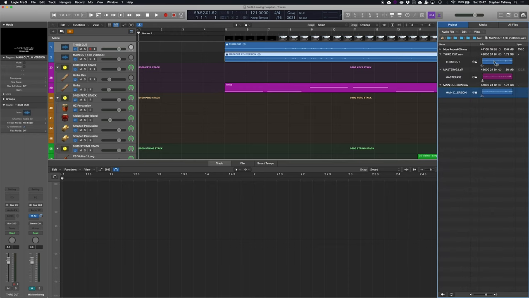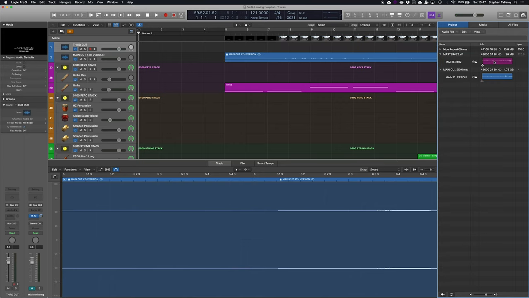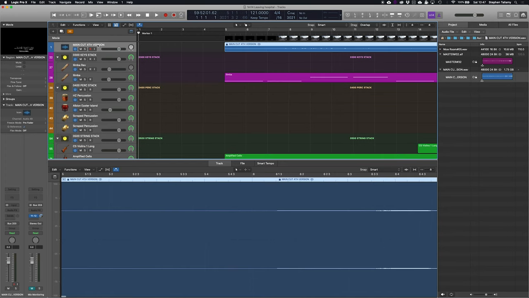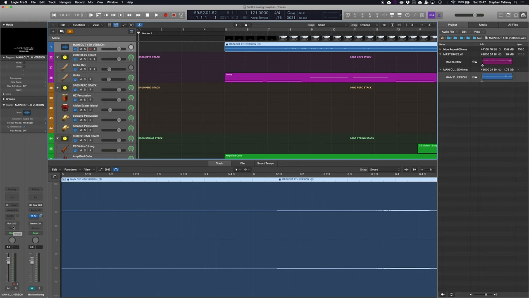Having done that, we don't need the third cut audio anymore. So again, we come over here, delete that file from the project. We can also delete this track. And as I mentioned before, I send those tracks to bus 203. Now, the joy of having imported it in the way I just did, that's all set up already because we got it from the template.